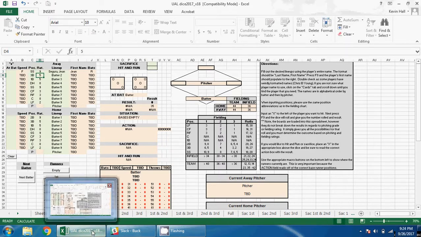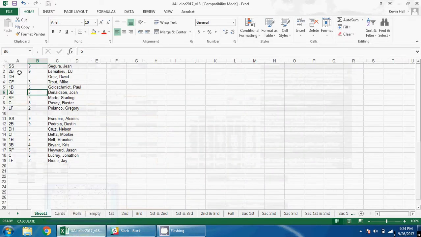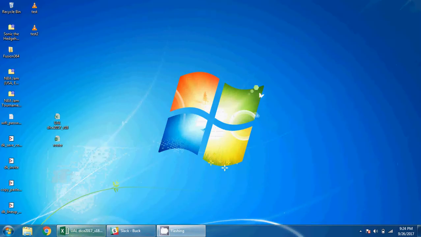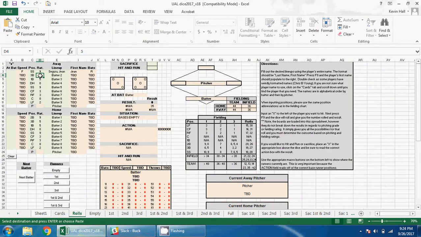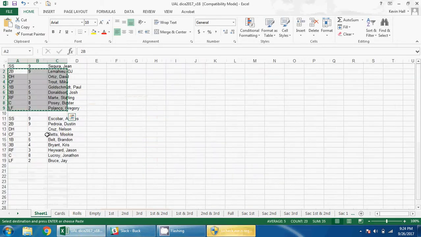I'm going to go ahead and quickly copy and paste an entire roster in here, just to bypass having to manually do that. And I'm going to do the same for the home team.